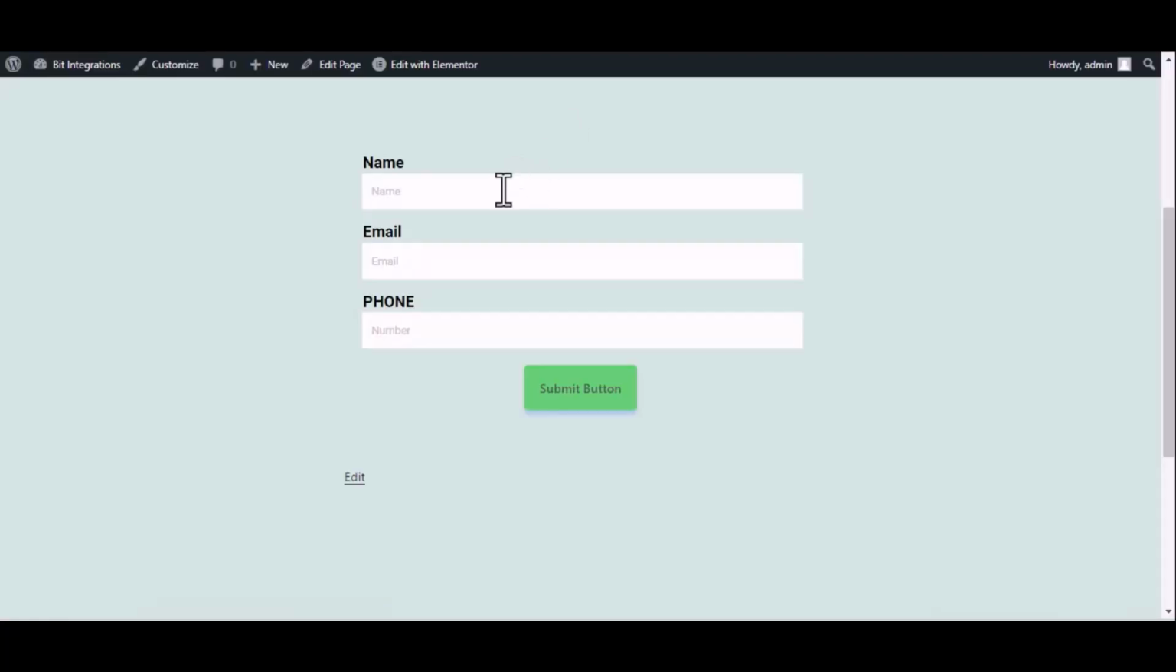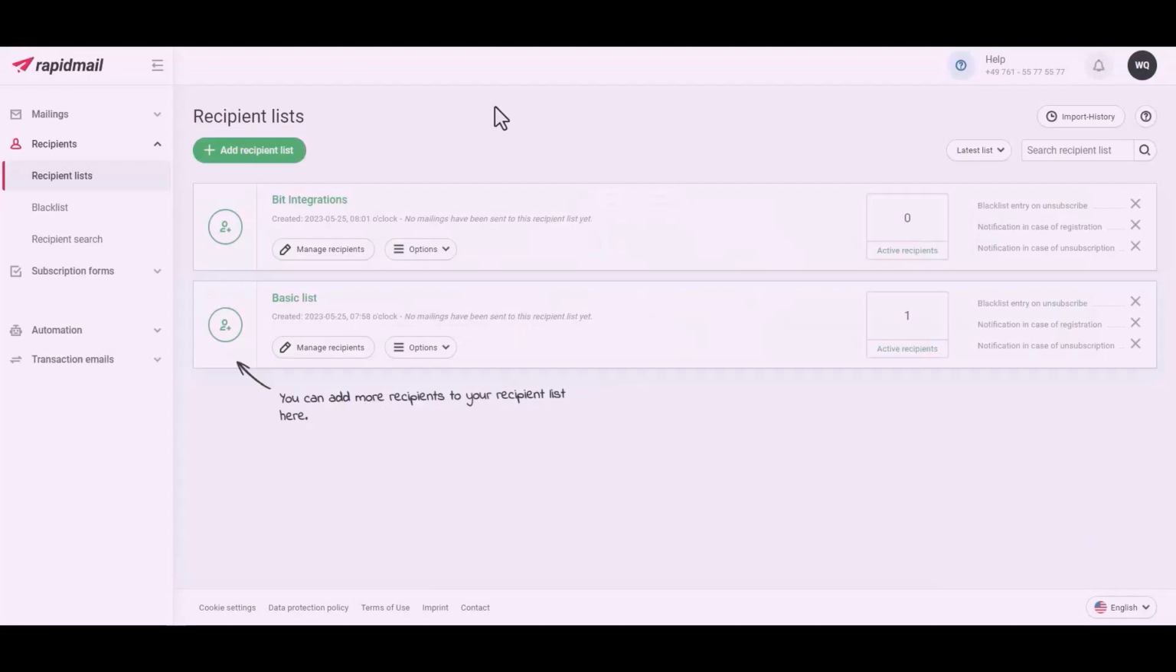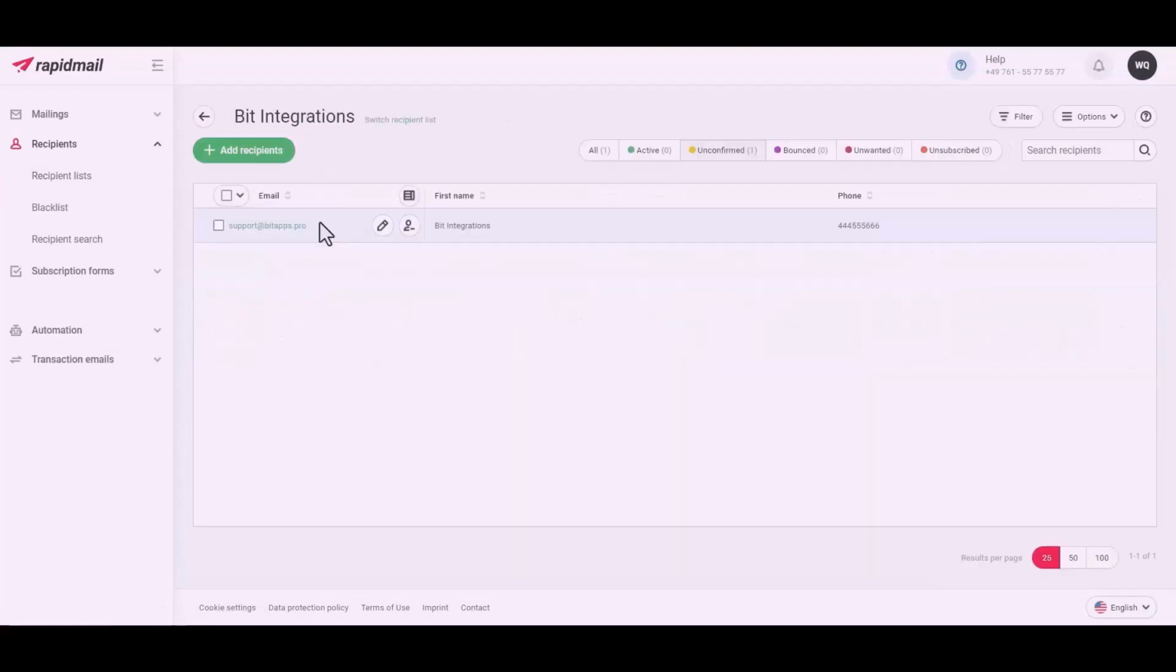Now go to your form and type some information. And submit the form. The form is successfully submitted. Now also check your rapidmail recipient. Here is the data that came into rapidmail through the integration.